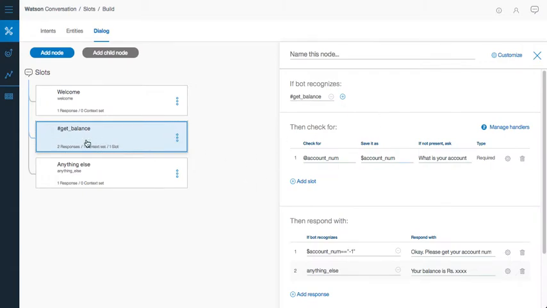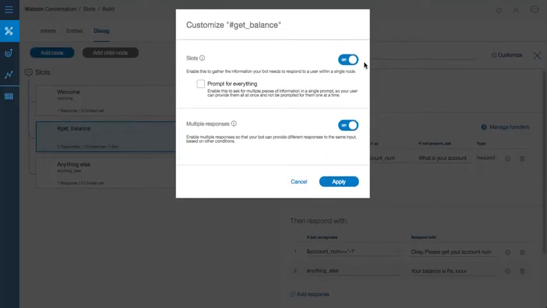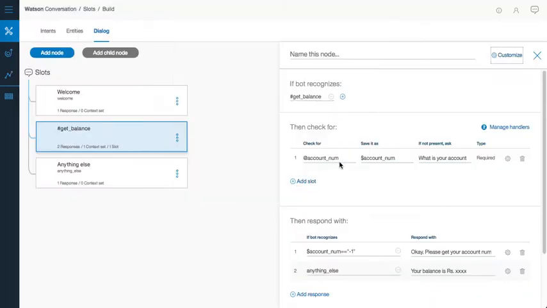So here, as you can see, I've created a simple dialogue node, and it gets triggered when it sees the get_balance intent. So the question, what is my account balance, will automatically get you to this particular dialogue node. As you can see here, I have turned on slots and I've also turned on multiple responses. I'll talk to you about that in a minute. But for now, I've already turned on slots.